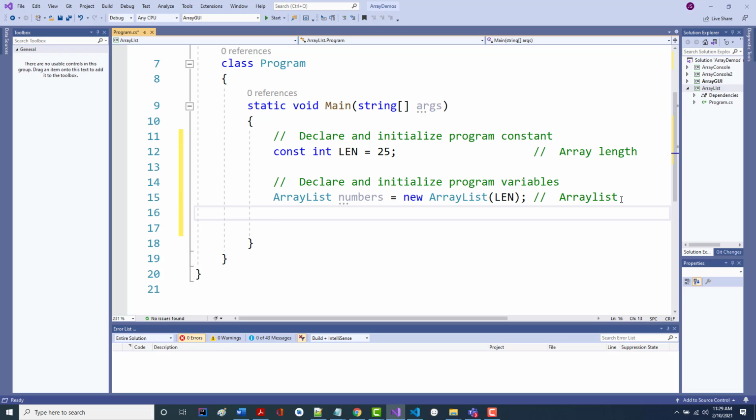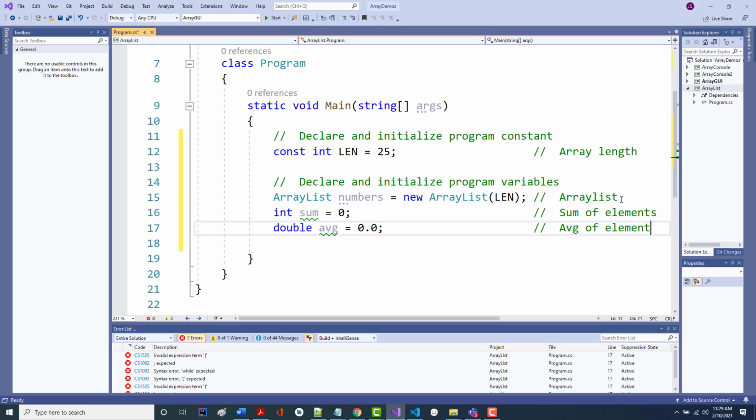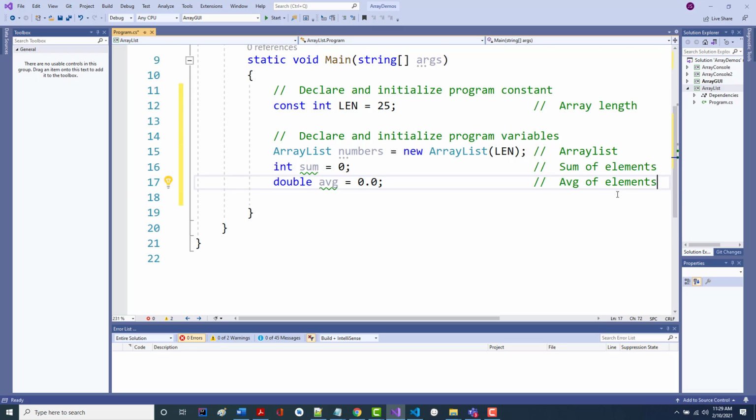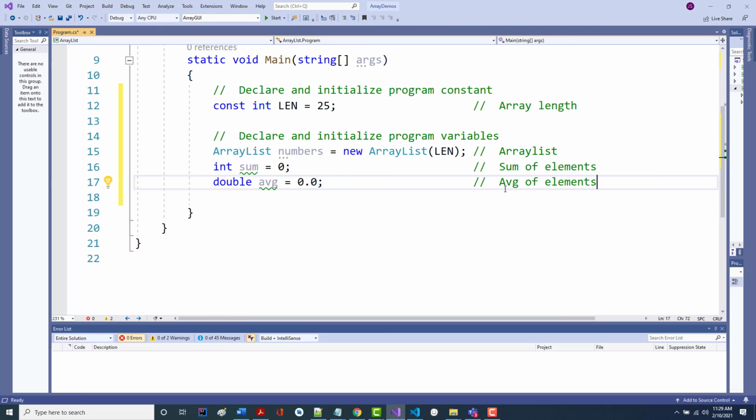Next, I had int sum equals 0. And that was the sum of elements. And finally, I had double avg equals 0.0. And that was the average of the elements. Okay? You'll notice, as always, those are green because we have not yet used those variables. We will use them in just a minute.